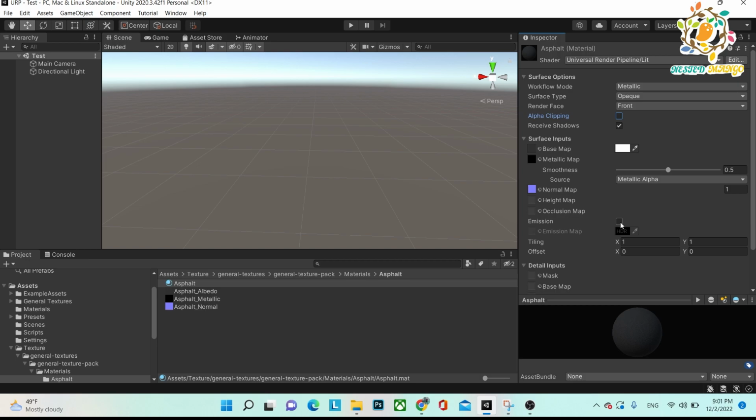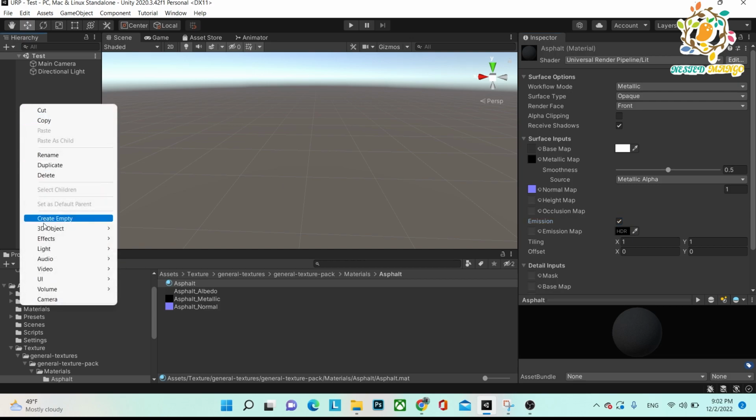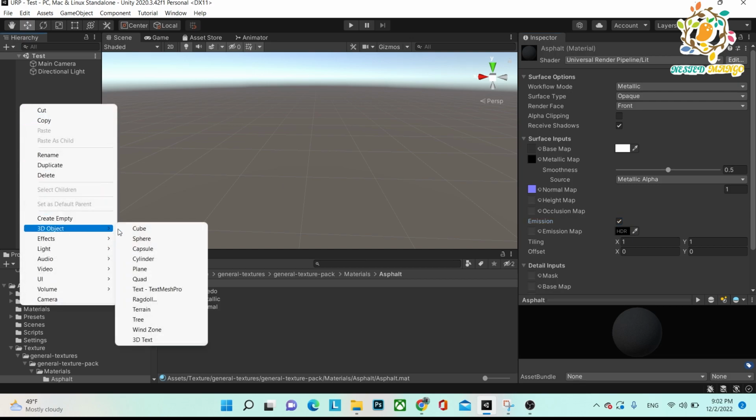And here is emission. Whenever you want to use emission textures, you just have to turn it on, and from here, if you have any emission map, you just put it here. And here is the tiling. It is a very rare case when you will use tiling. So let me show you how we are going to do this.